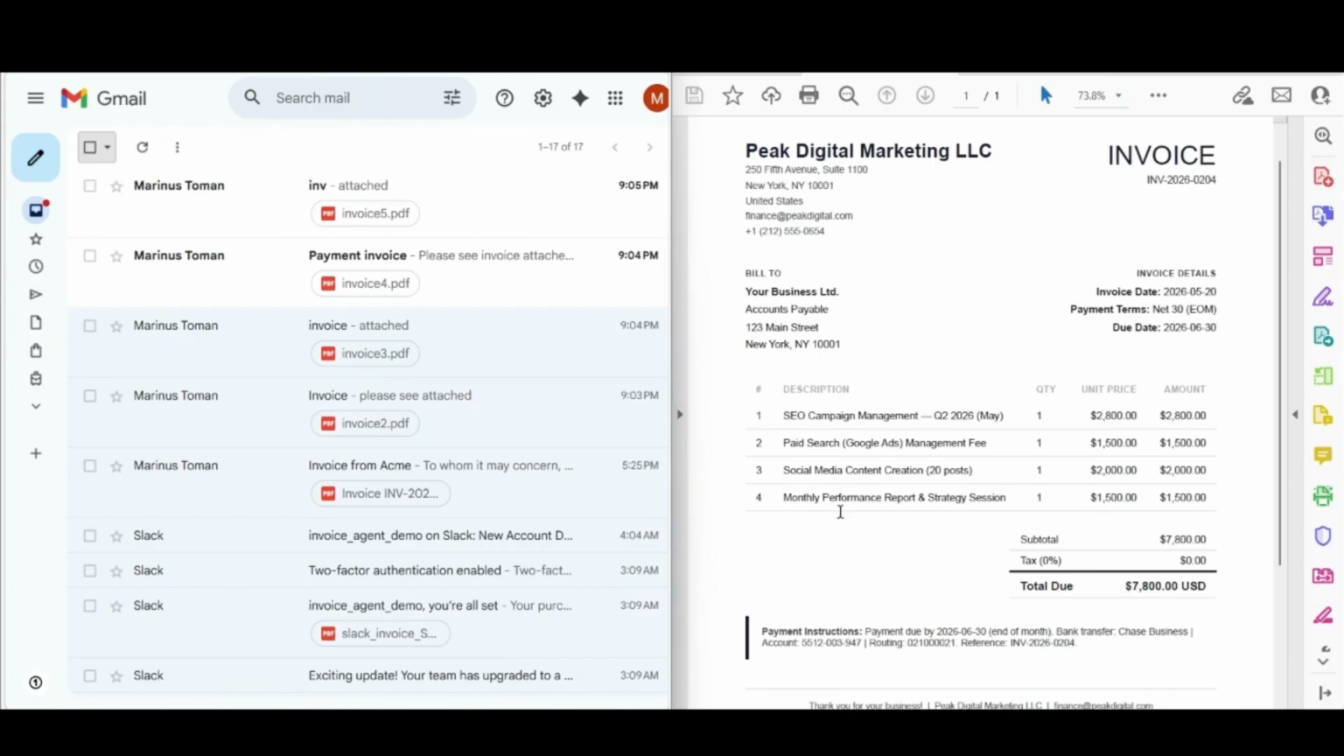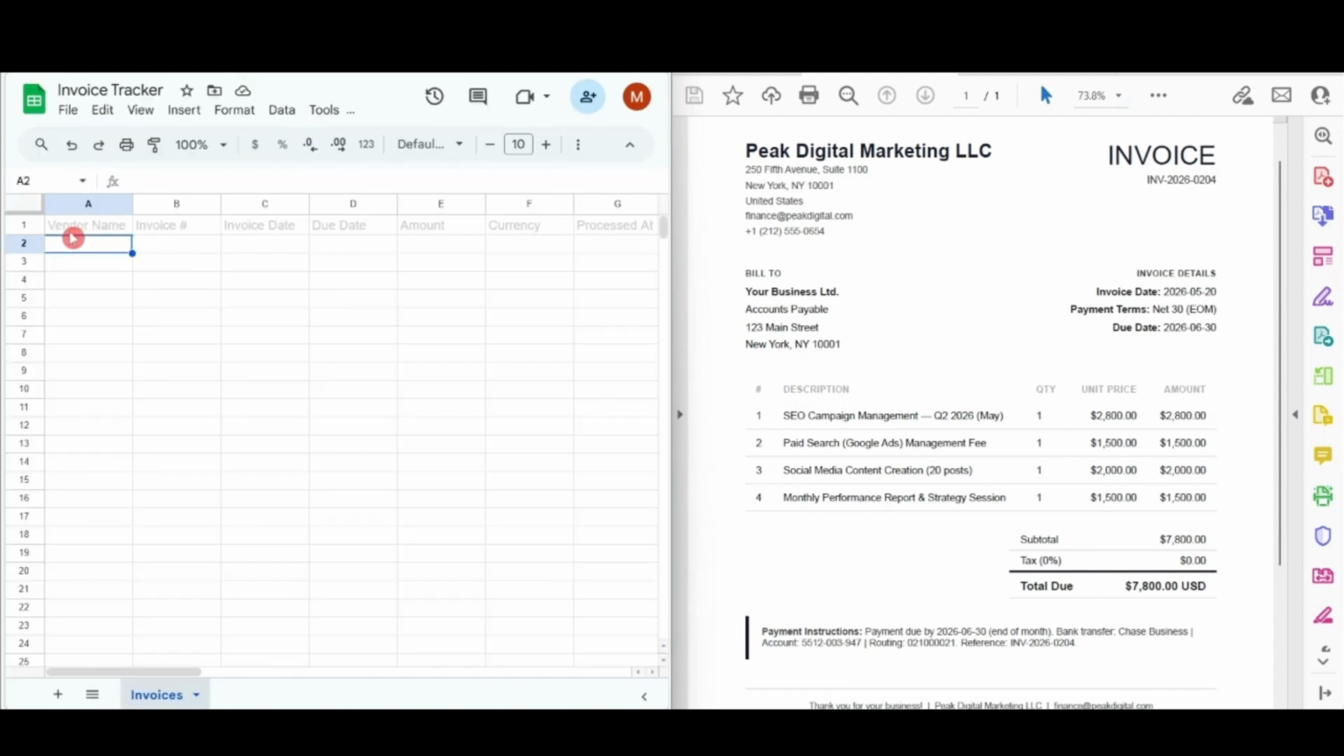This is an example of what the invoice would look like. And I have this spreadsheet here, Google Sheets. As you can see, this is the information that it's going to extract. So it's going to take the vendor's name, the invoice number. As you can see, there's the invoice number. We have the invoice date, so it should grab that information, the due date, and then the total amount as well, and the currency. And then also we're going to timestamp when it was processed. So that's essentially what it's going to do.